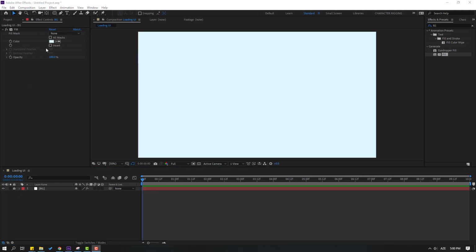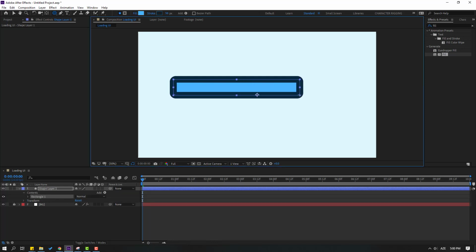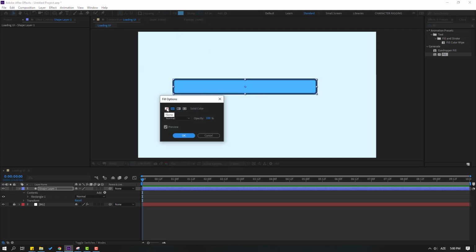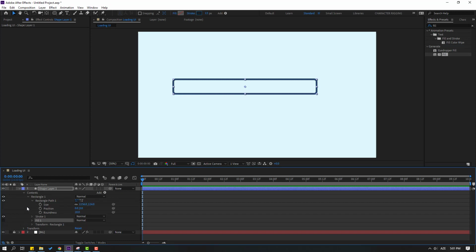Okay, then go to shape layers. Hold this icon and select this rounded rectangle tool. Then let's make one shape layer like this. And click selection tool. Change stroke width. And go to click fill. Select this none for close fill color. Click OK. Then open rectangle path 1 here.